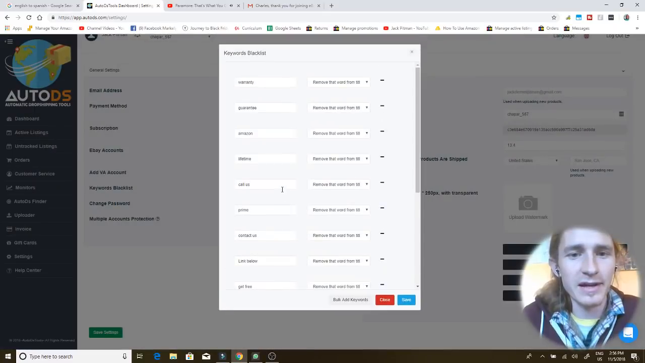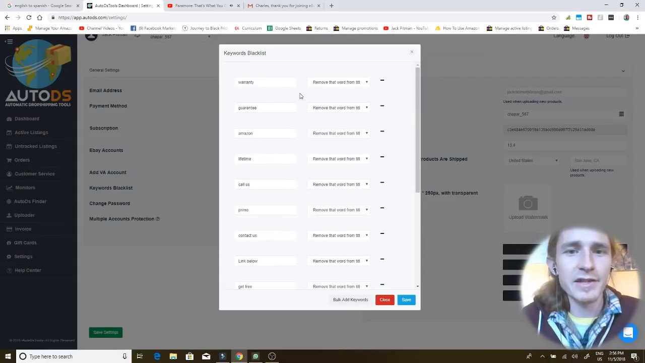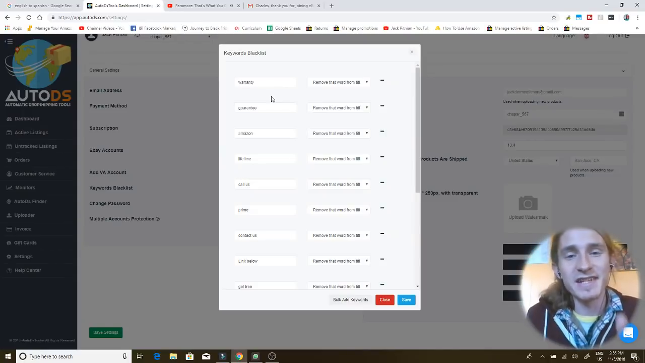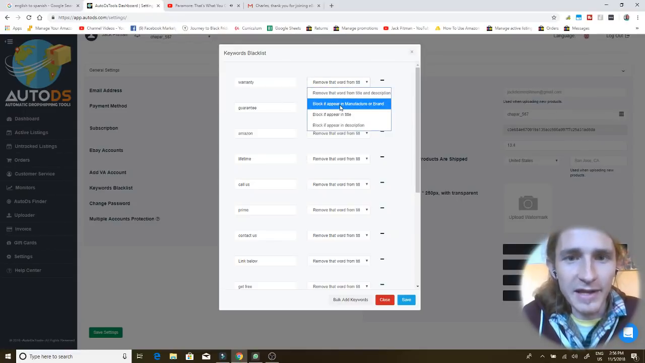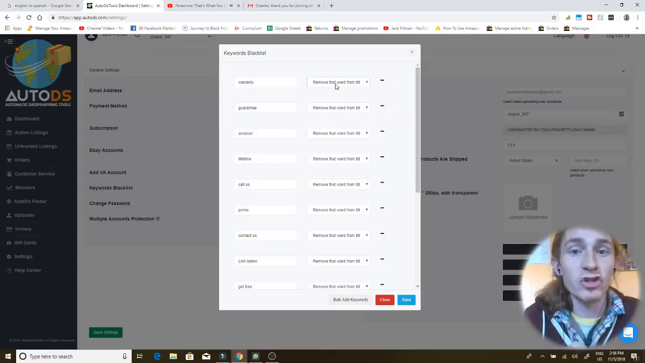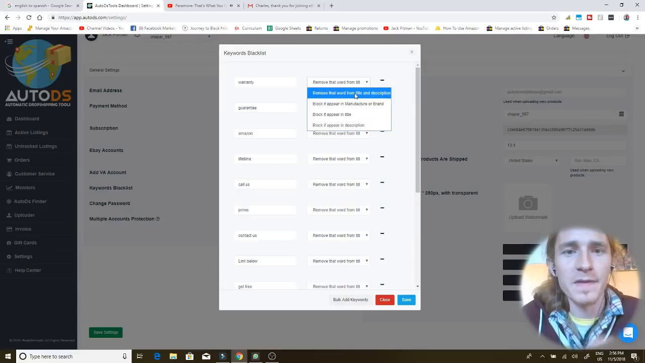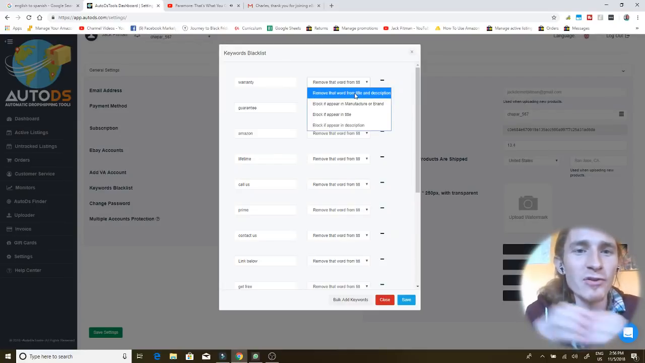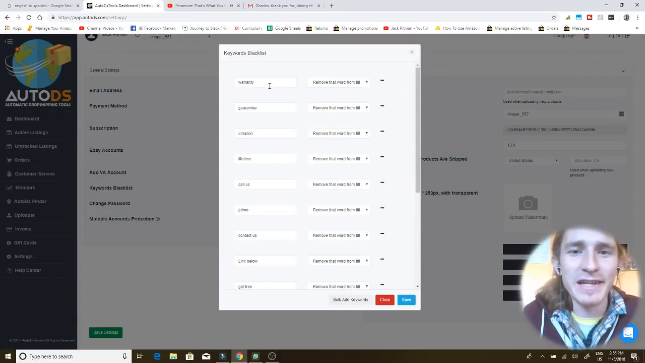The main thing I want to show you here is this keywords blacklist section, because this is really cool. Essentially, you can put keywords in AutoDS, and every time AutoDS sees those keywords in an item, it's going to either block the item completely, right? Block if it appears in the manufacturer, the title, or the description. So you could have it never be listed, or you could make it so that if that keyword shows up in the description, it's just removed from the eBay listing. So AutoDS will still post the listing to eBay, but it's just going to remove that one keyword that it had, right?